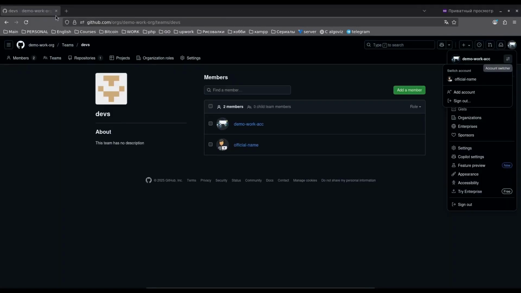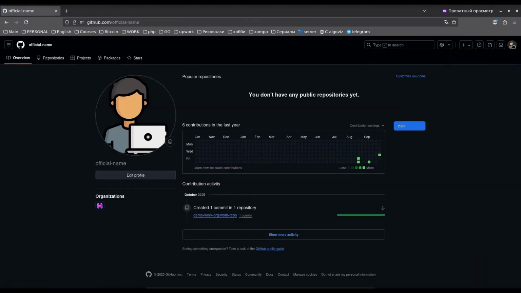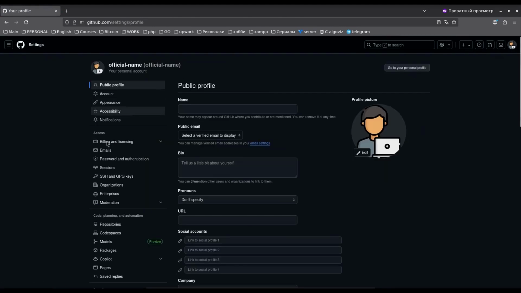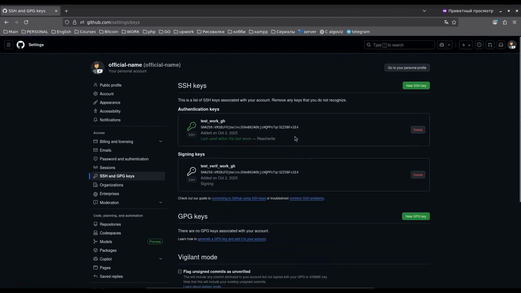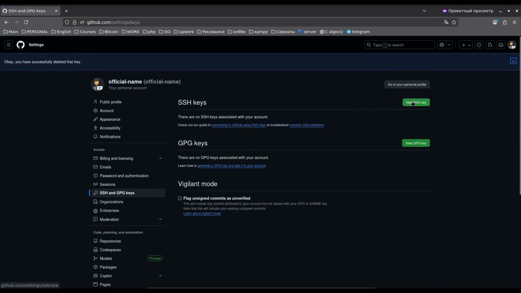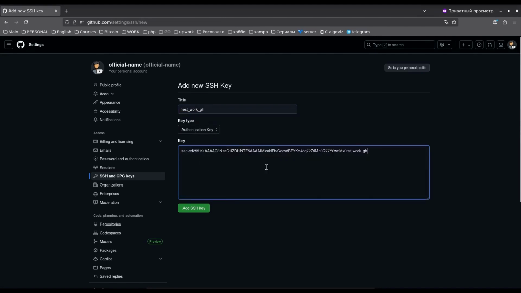Open its profile as well. Here are the SSH and GPG key settings. Do the same thing. So, I still have keys from previous tests here. I'll delete them now so that everything is clean. Let's create a new key. Here, we change the test from personal to test work GitHub. We leave the type the same. Insert the key.